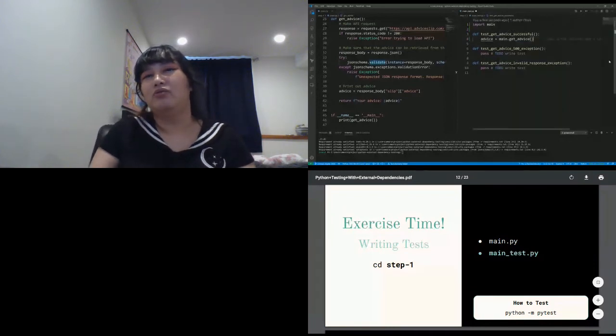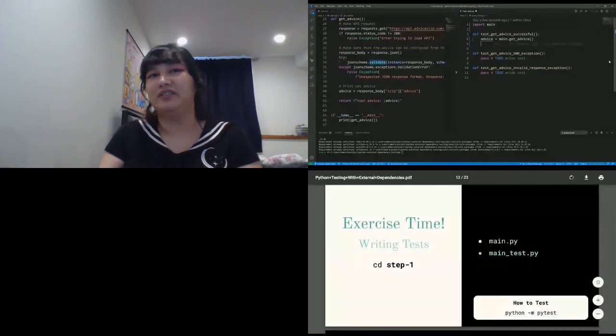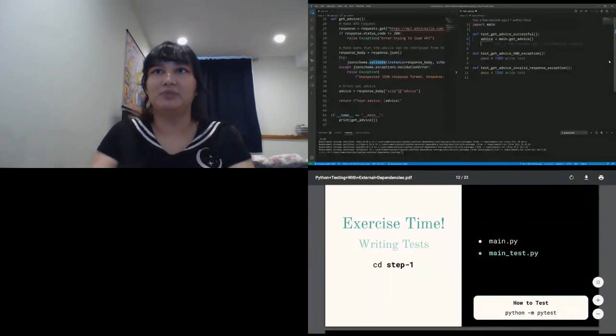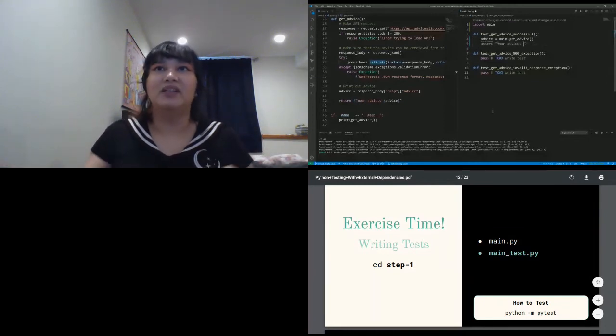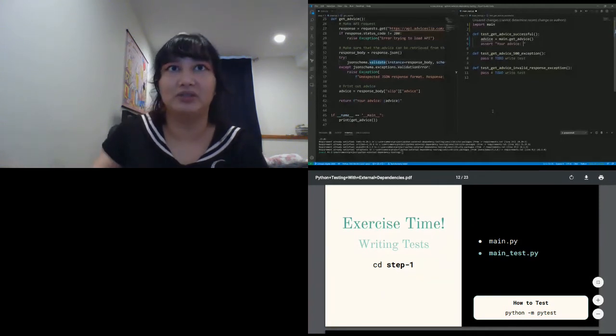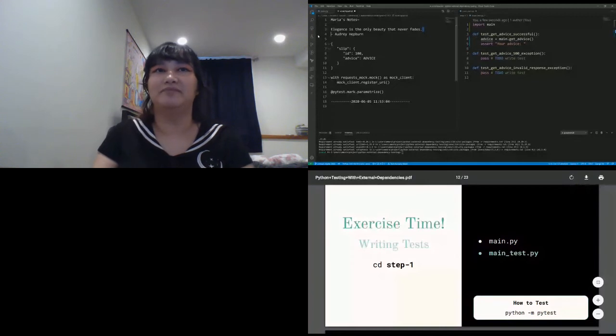And then when we check for a particular advice, what we do is we assert the particular string that we get versus something that we expect. So it would look like assert your advice and then the particular piece of advice. Now for this particular case, I'm going to pull up my notes real quick. I would like to use a quote by Audrey Hepburn, and we're going to put this up here.